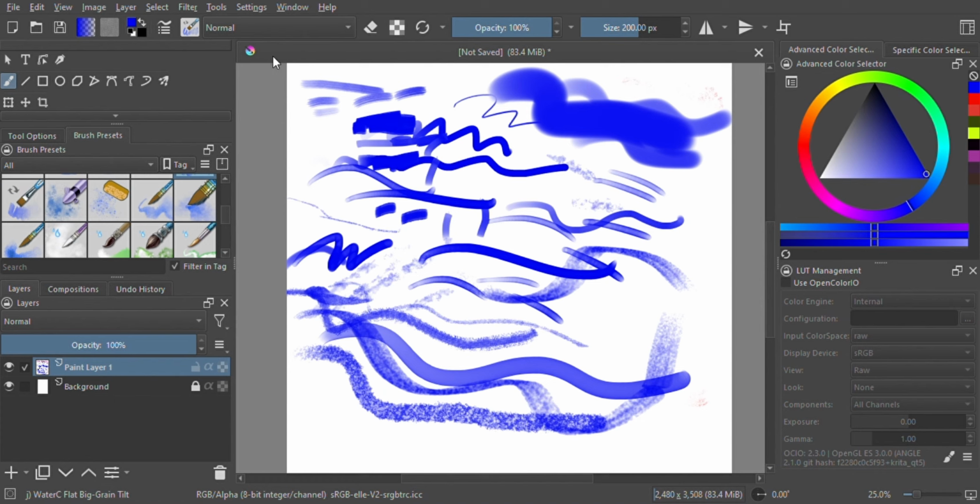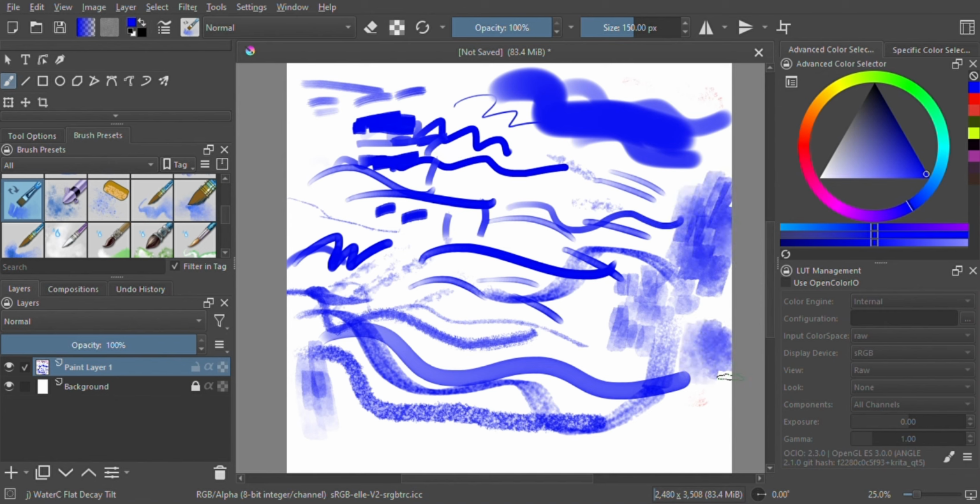Alright, so now we have this one, it's kind of, maybe, I don't know, cool. This definitely looks a lot more watercolor. Look how it almost blends into itself on the paper, like how it's darker there. I really like that.